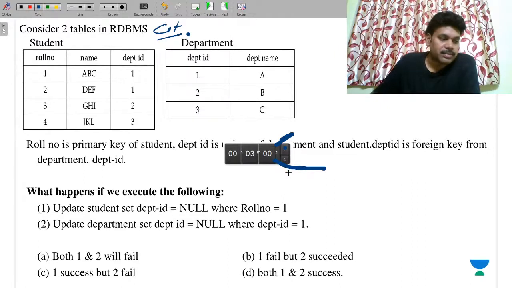What is the answer? Yeah, it is option B. So some are saying option B. What is that? One fail and two success.